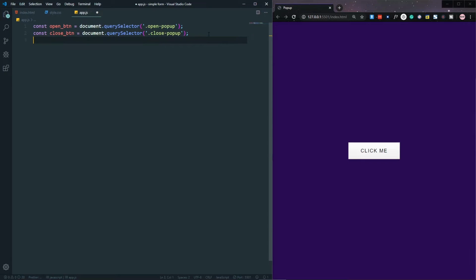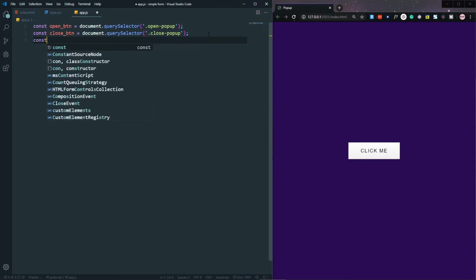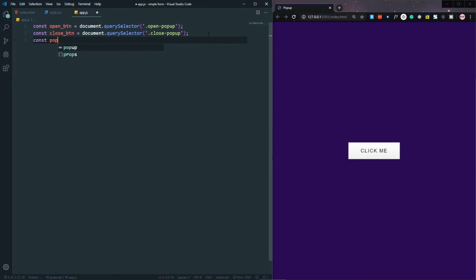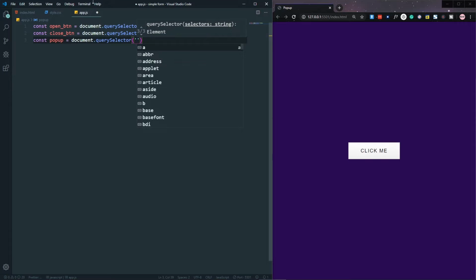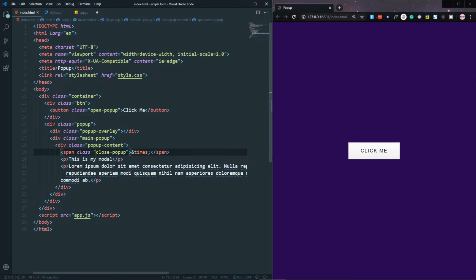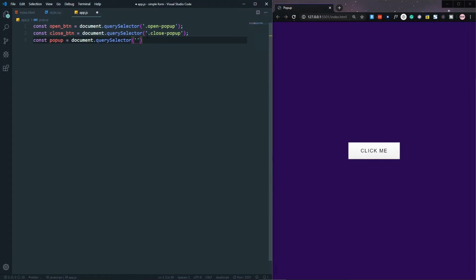And after that, let's grab the whole pop-up. So constant popup is equal to document.querySelector. This time the query will be, as you can see, in the whole pop-up we have a class of popup, so we can use it.